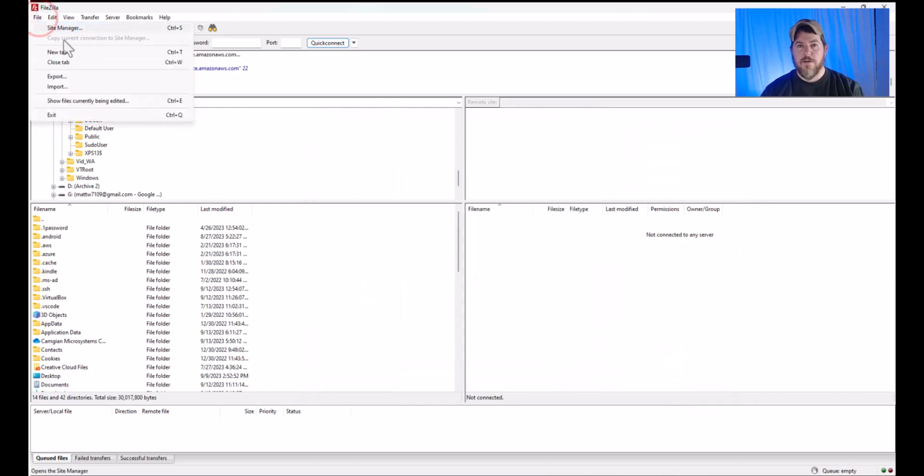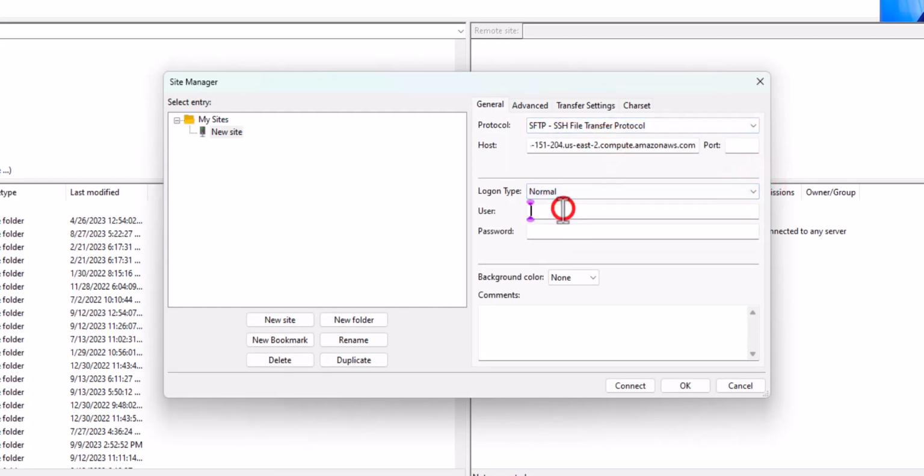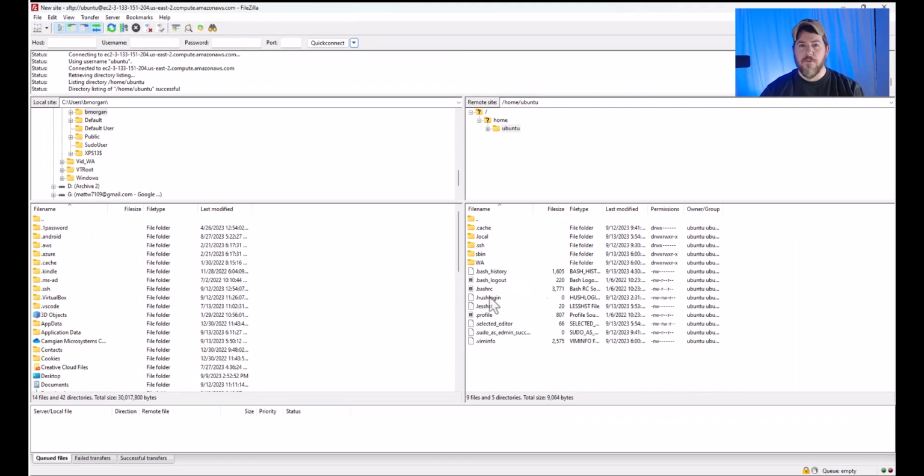We go to File, Site Manager, New Site. The host name will be your public DNS. Protocol, we're going to do SFTP. Login type, we're going to do normal. And of course, the user is going to be ubuntu. So now click Connect. And boom, we are connected. On the left is your machine, and on the right is the server.